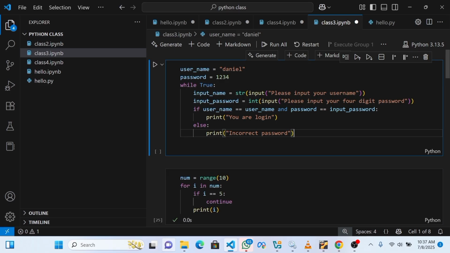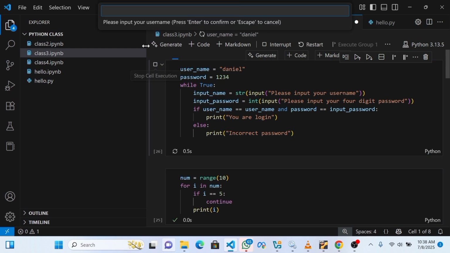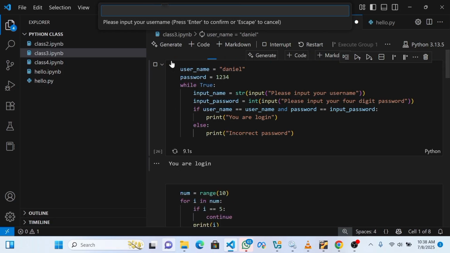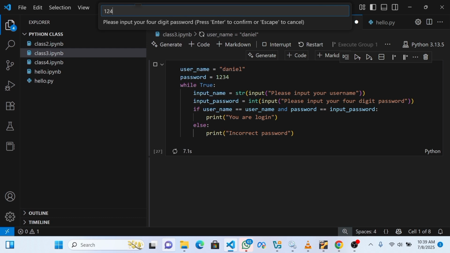Okay, so we're going to run our code now and see what we got. So please input your username. Let's say Daniel. Input my password 1234. You are logged in. Please input your username, and then it will continue. So we have to interrupt this code now. Let's put in a wrong username and password. Then you put in a password. You can see incorrect password.